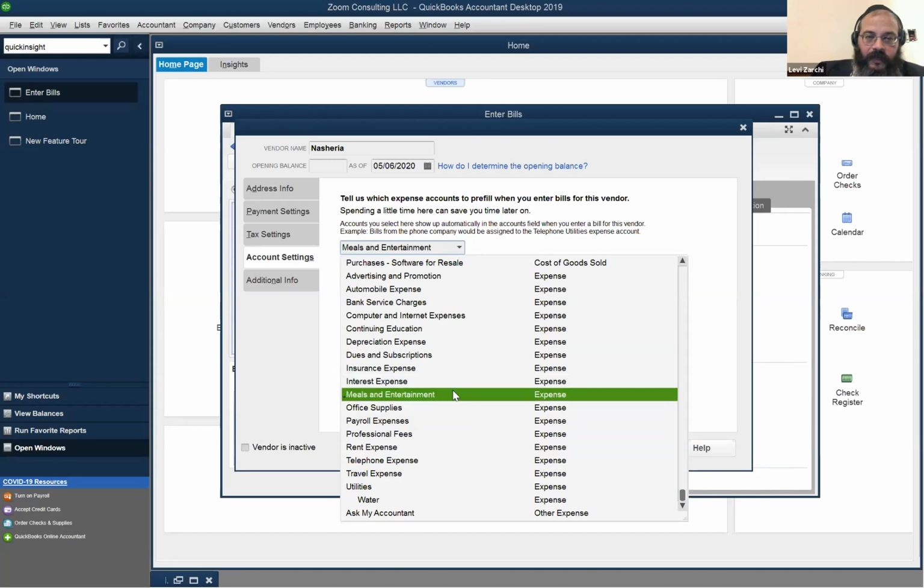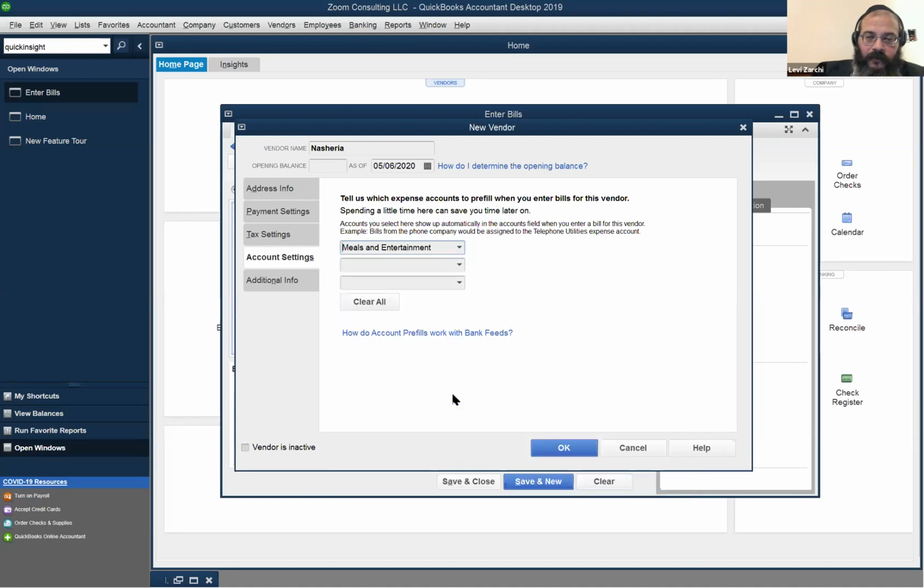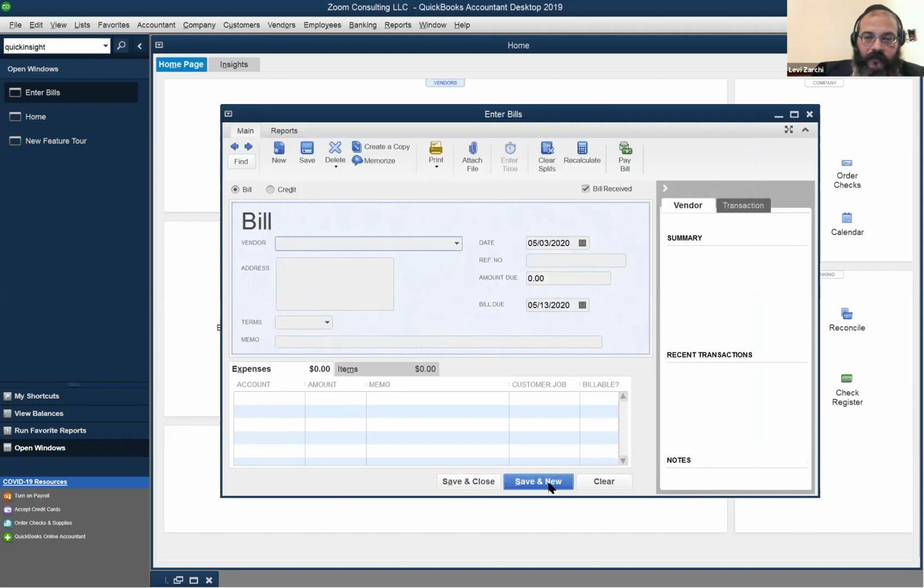Incidentally, as of 2018, entertainment is no longer an expense. Meals is a partial expense, but we are doing accounting now, not tax preparation. So we're going to put it in and save it. So now I just saved this. I put in the date of 5/3 because that was my last entry, even though today was 5/6.